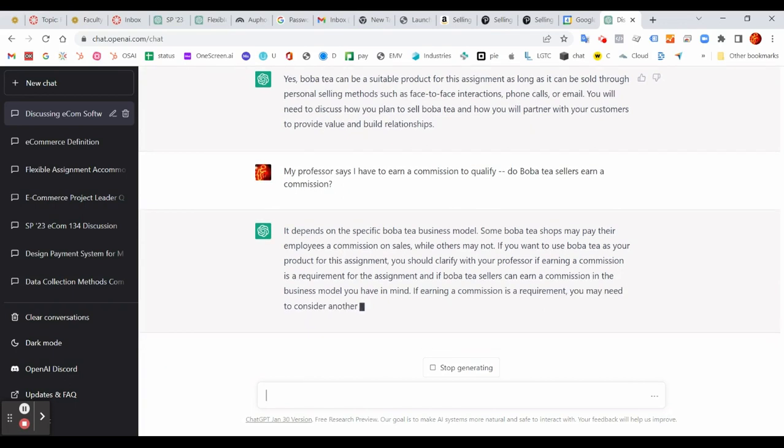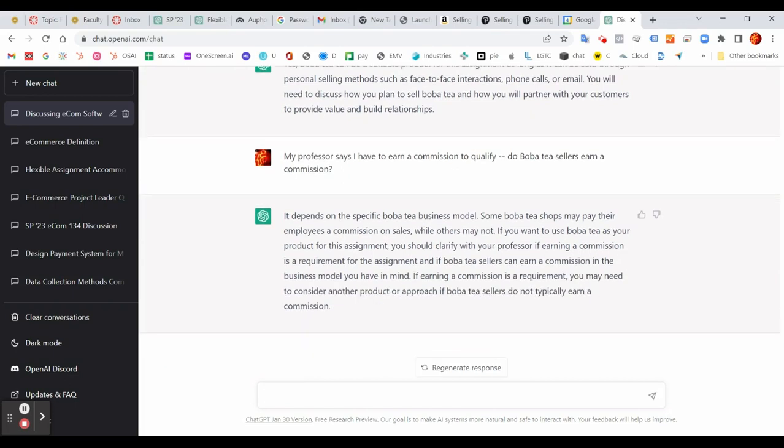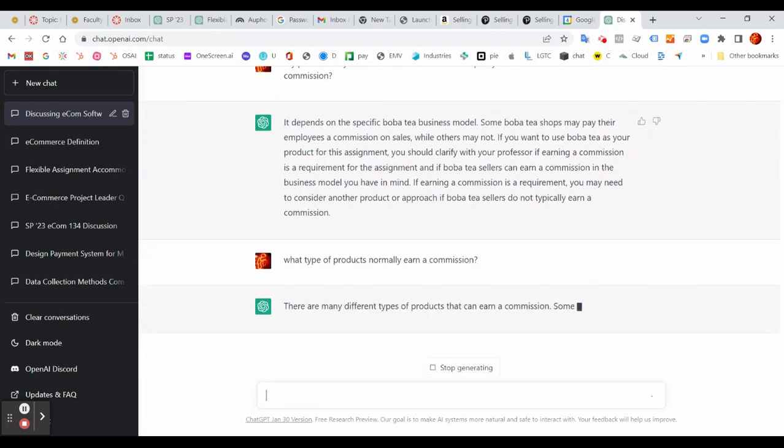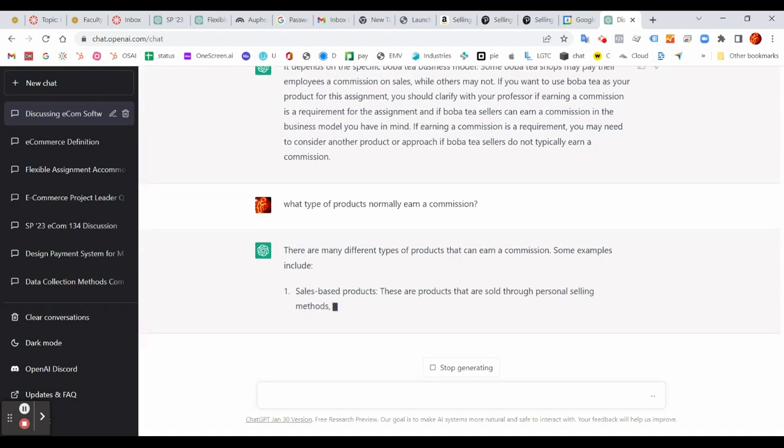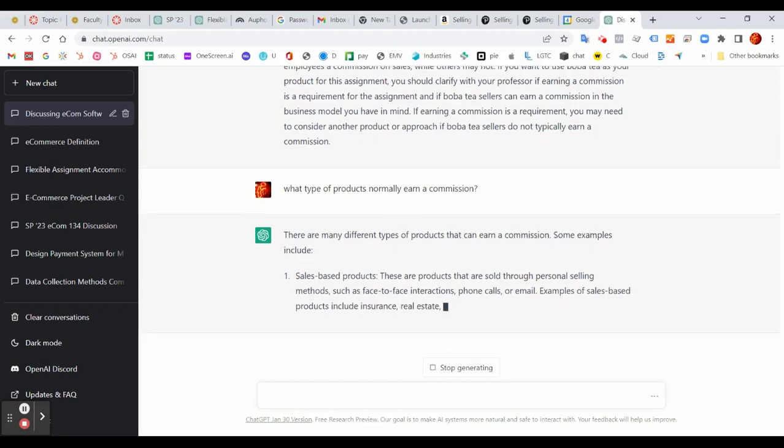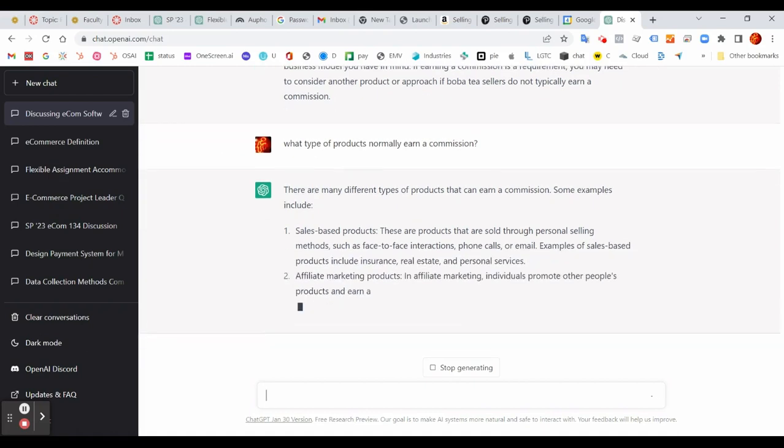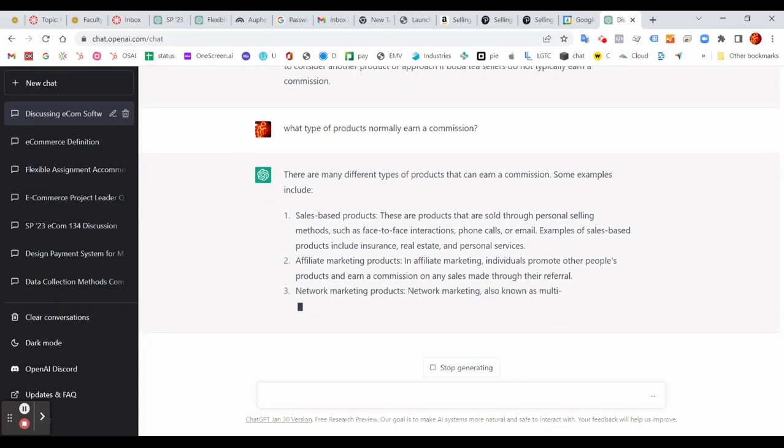Right. In this case, boba tea people don't earn a commission, nor do the people at Starbucks selling coffee or people at a bakery selling donuts, right? Again, it's not always going to give the right answer, but it can be helpful. And so again, for this particular assignment, if you happen to be in 147, you have to pick a product that can earn a commission.